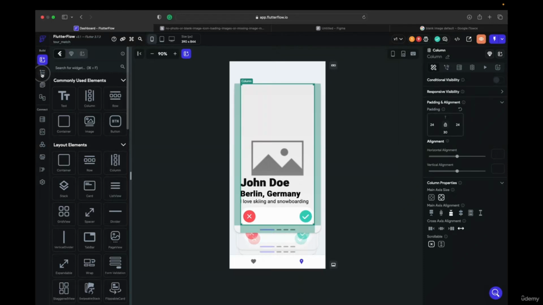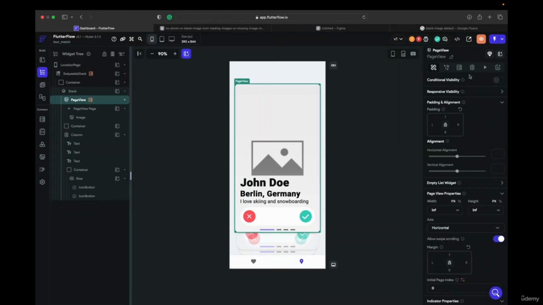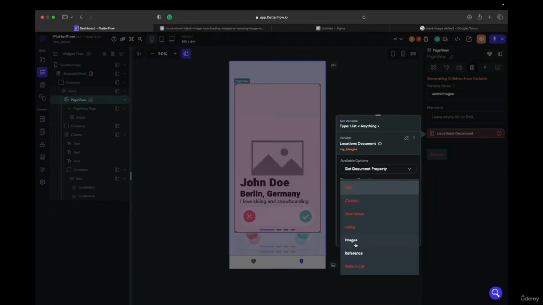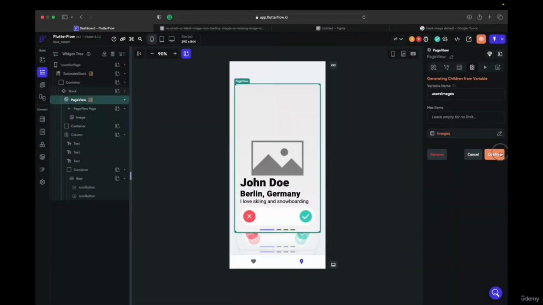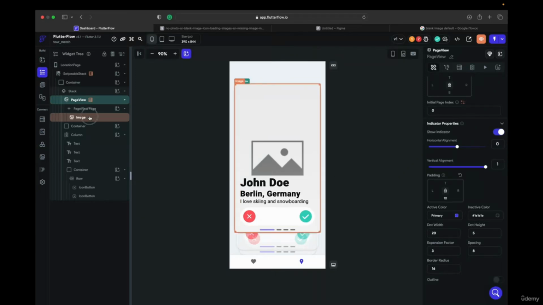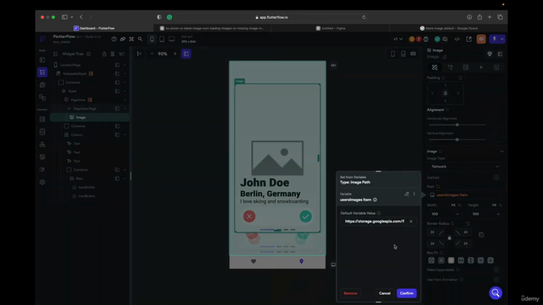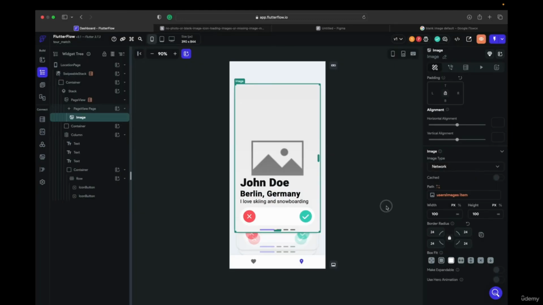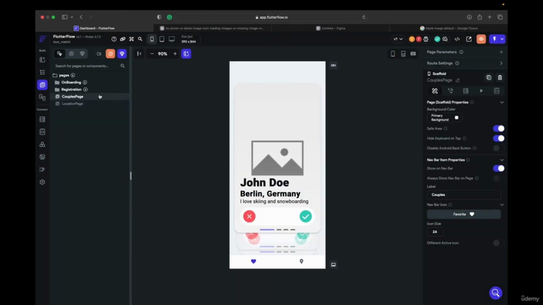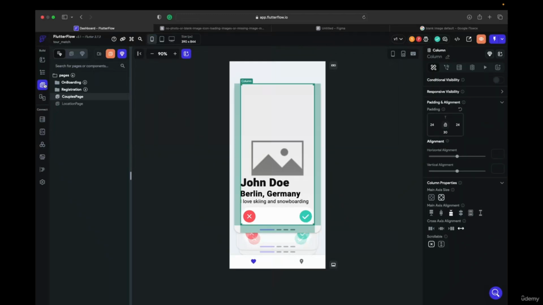Right, also we need to change the page view. Just choose images, confirm, and the same thing for the image inside. It's set already. All right, so let's go to couples page, choose an image.